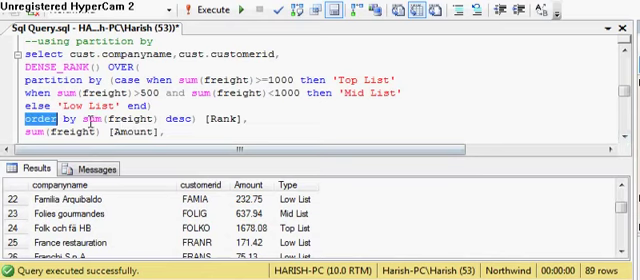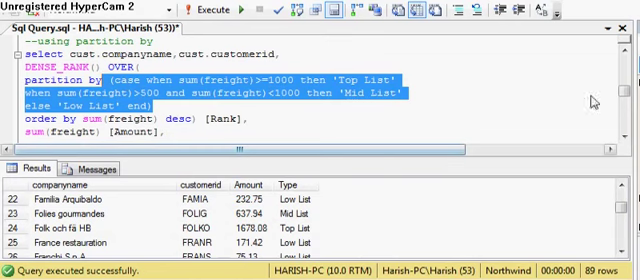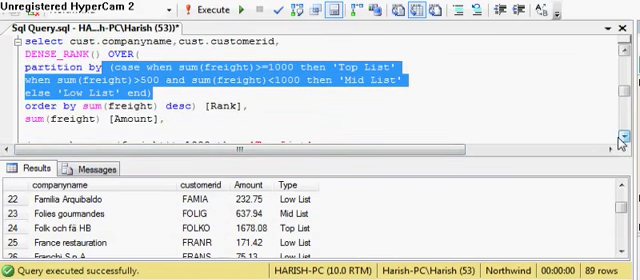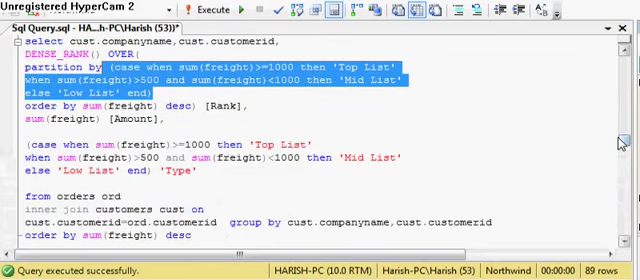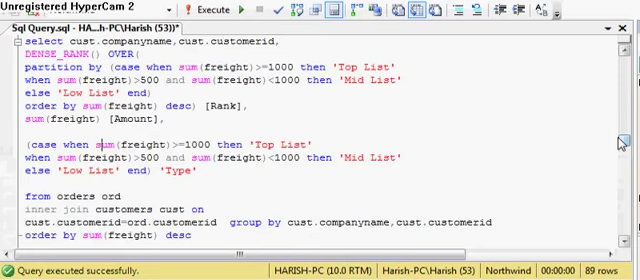Okay, from here my queries, and I can see the output. Now in the top list I have ranking from 1 and so on, and in the mid list as rank I have again ranking starting from 1 and so on. And this is a very good thing.